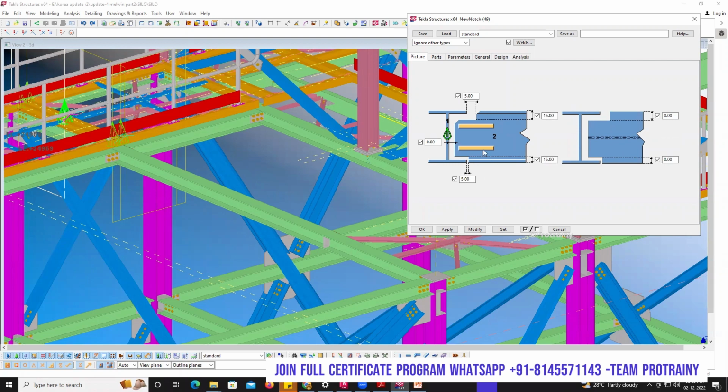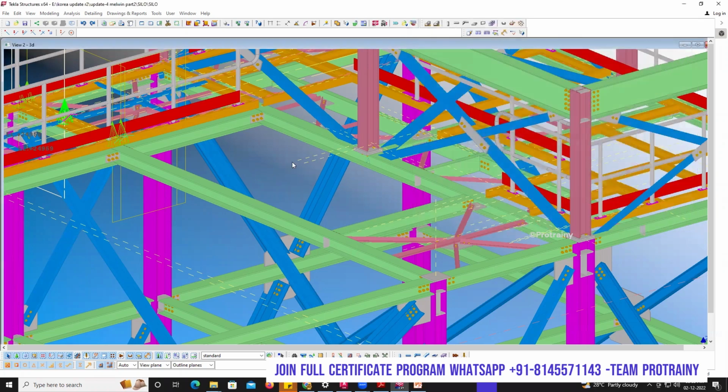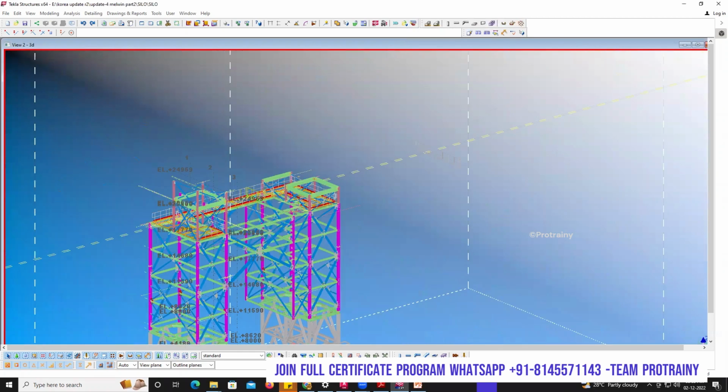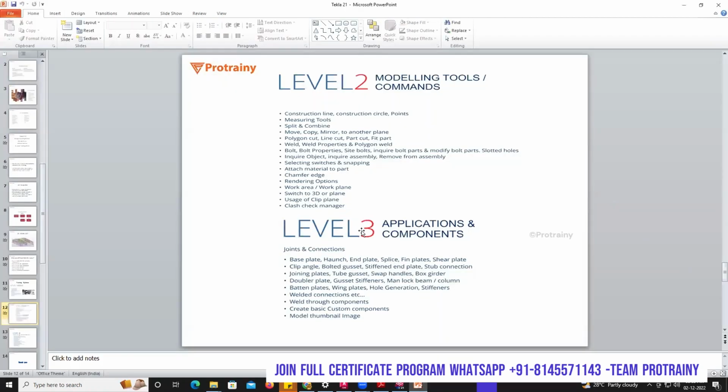So based on that only, you will be able to understand how much clearance you have to give for the erection purpose. You will get this knowledge only from an experienced person who is working in this project. So that's the major role here for me, to transfer that knowledge to you. So don't worry about that.